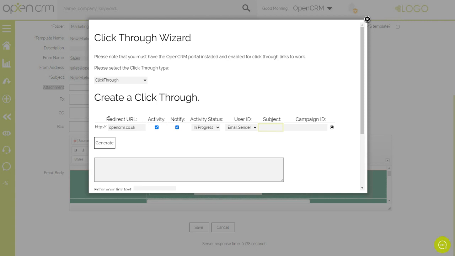Then the last couple of bits and pieces, subject. This is useful if you've got lots of different links in your template. The subject will tell you which link the person has clicked on. So let's call that the logo. If you've got social media icons, you probably redirect to your Facebook page and put your subject in as Facebook, for example. And then lastly, which campaign do you want to associate the stats with? You can leave that blank if you don't want it to go to a particular campaign, but you just want the stats to be accumulated against the recipients.